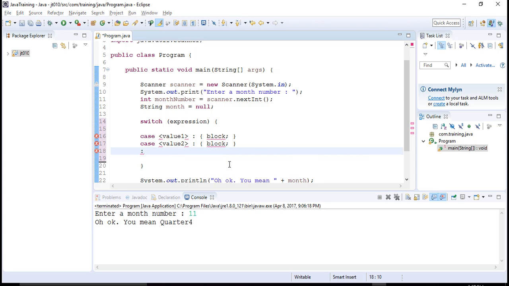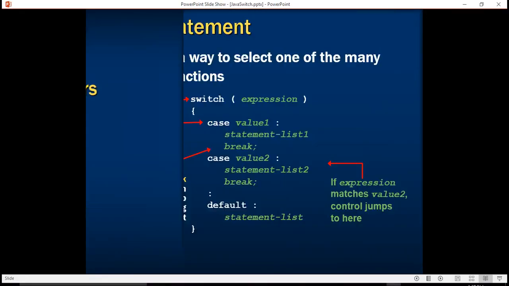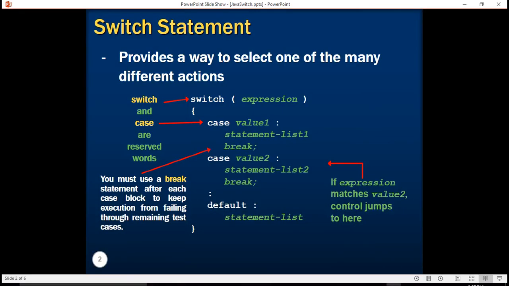Let's see the formal definition of the switch statement. The switch statement provides a way to select one of many different actions. So the switch statement starts with the switch keyword and then an expression in parentheses. This expression should evaluate to an integer or a character or a string, and then the block of switch starts with braces. And then we have multiple case statements.